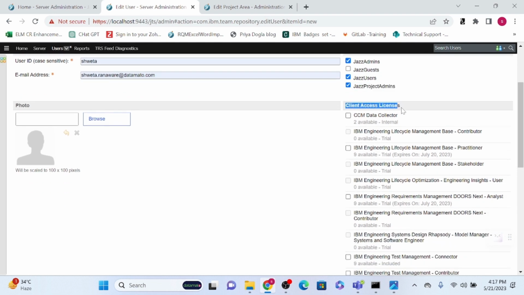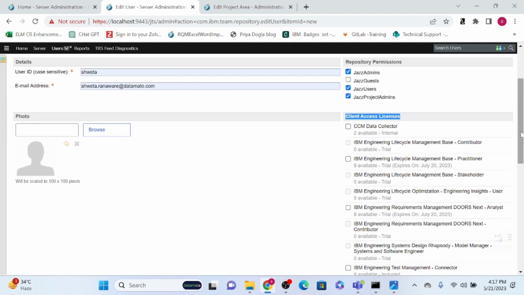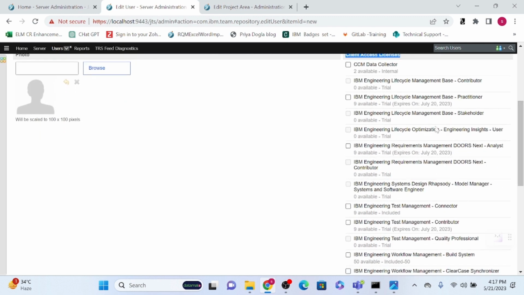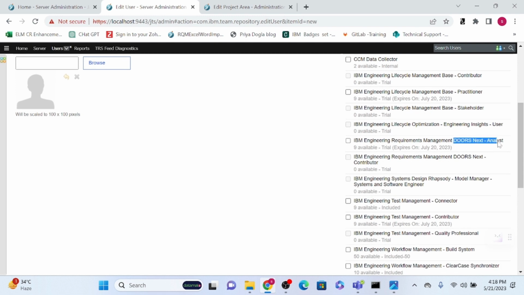Here you can see the licenses. For example, if you have a DNG instance, with the JTS you have installed the DNG, and the user you have imported is using the DNG. In this you can assign the license. Here you can see RDNG, the DOORS Next Generation analyst license. So you can assign the analyst license, depending on the usage. If that user only requires read access, then you can assign the contributor license.